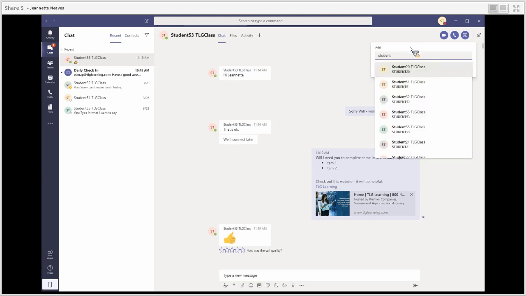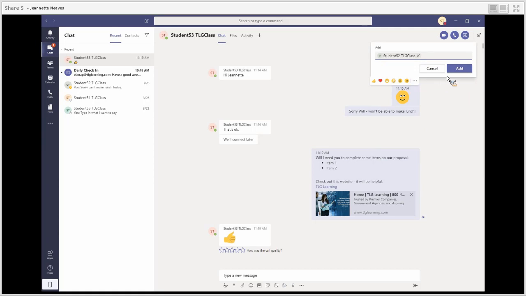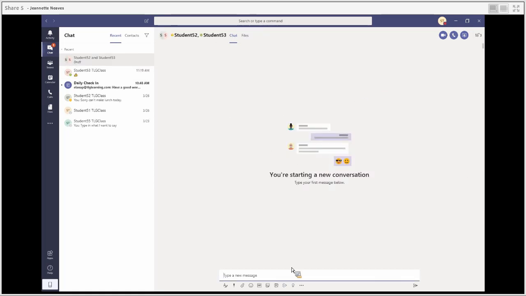So I'm going to type in student, and Ivy is going to be student 52. Now, if she was available and I added her, she would be part of this chat. Notice that it does start a new chat, but I do want to mention that chat in Teams is persistent.